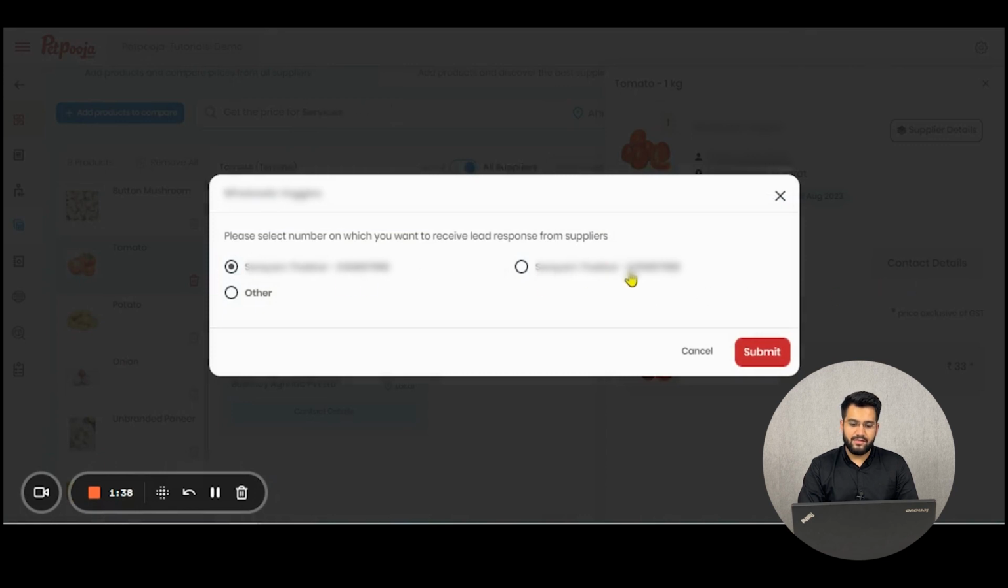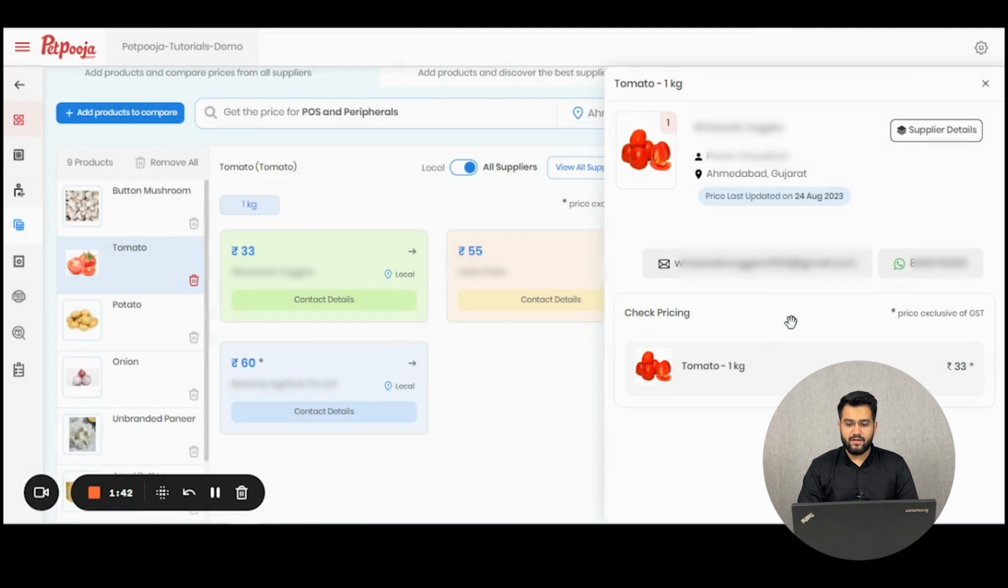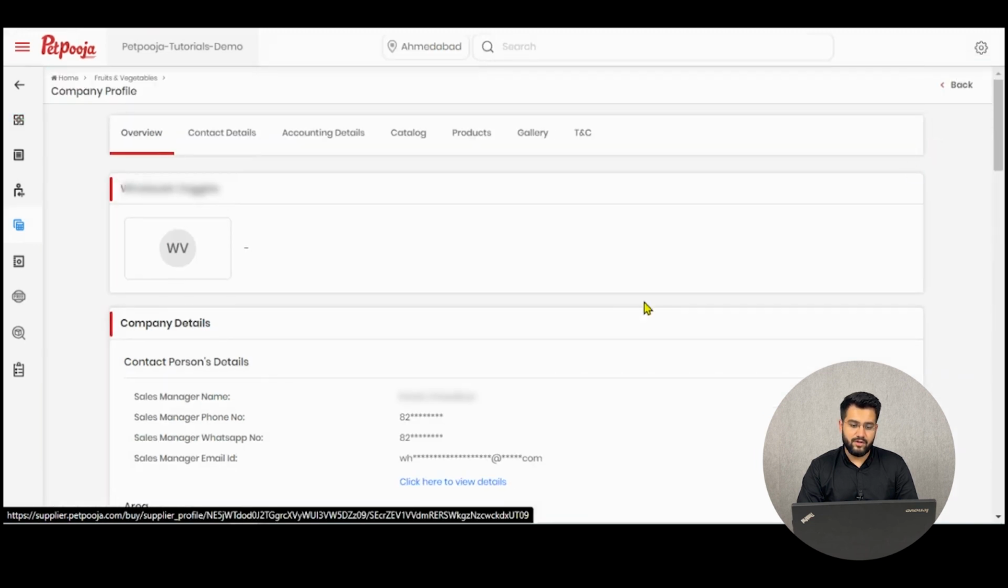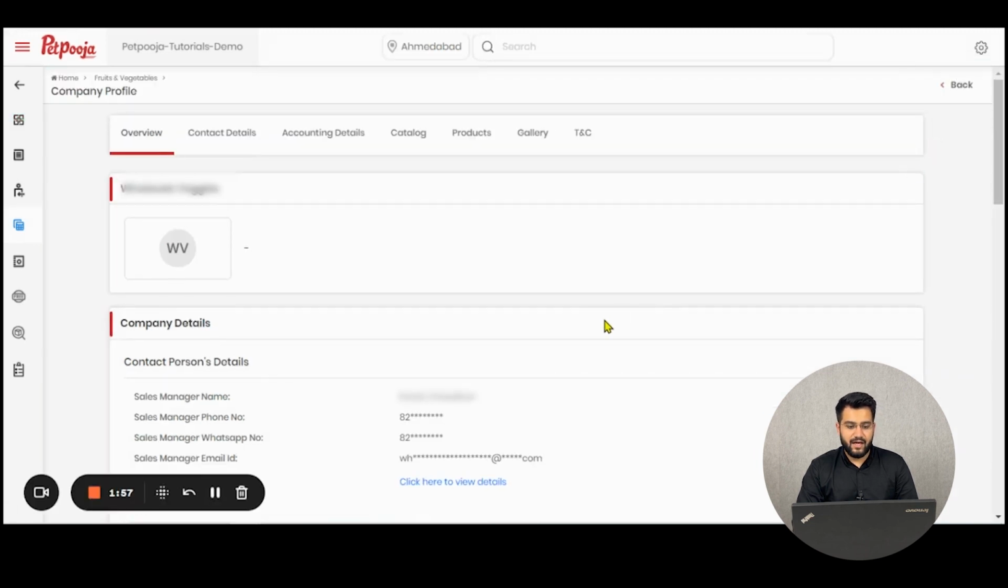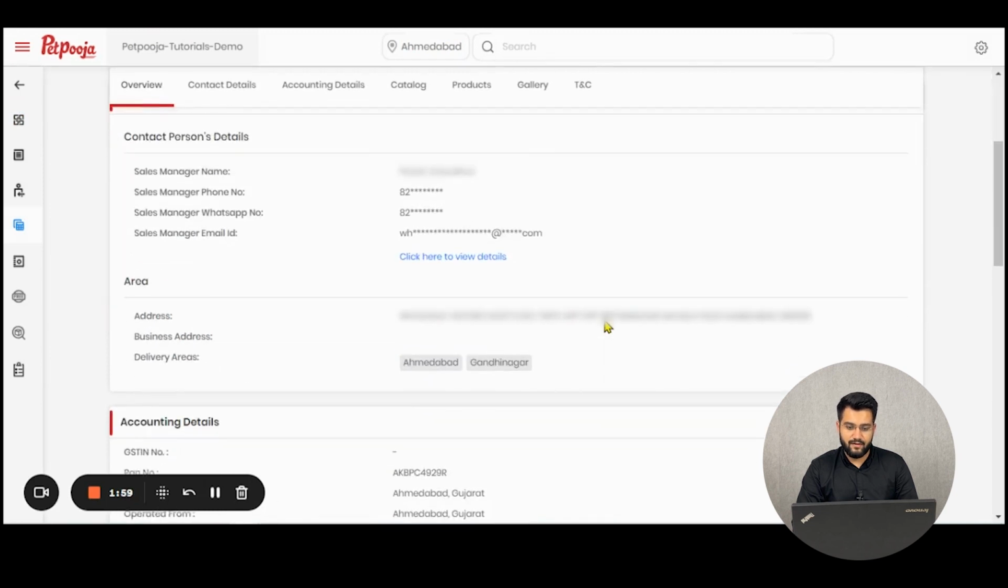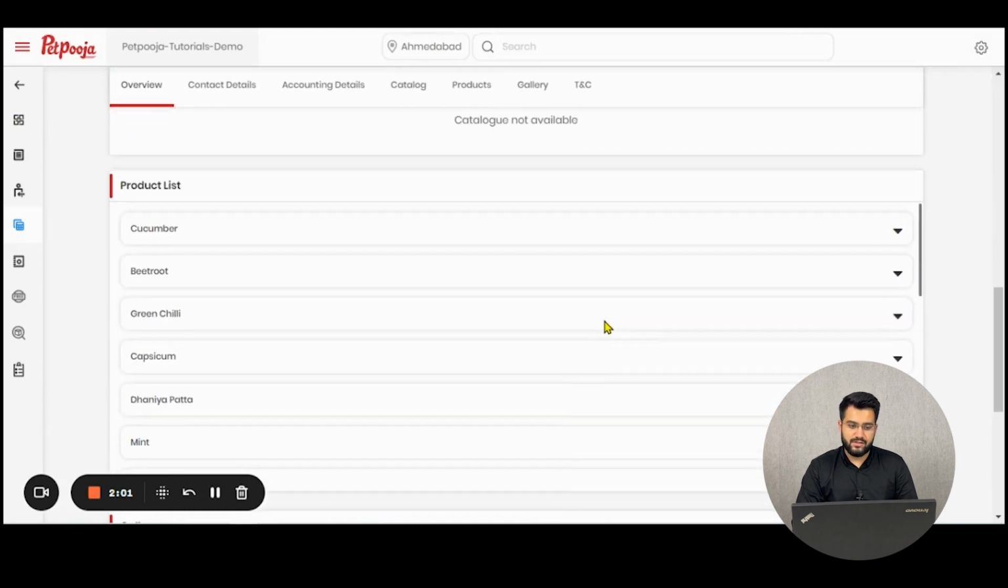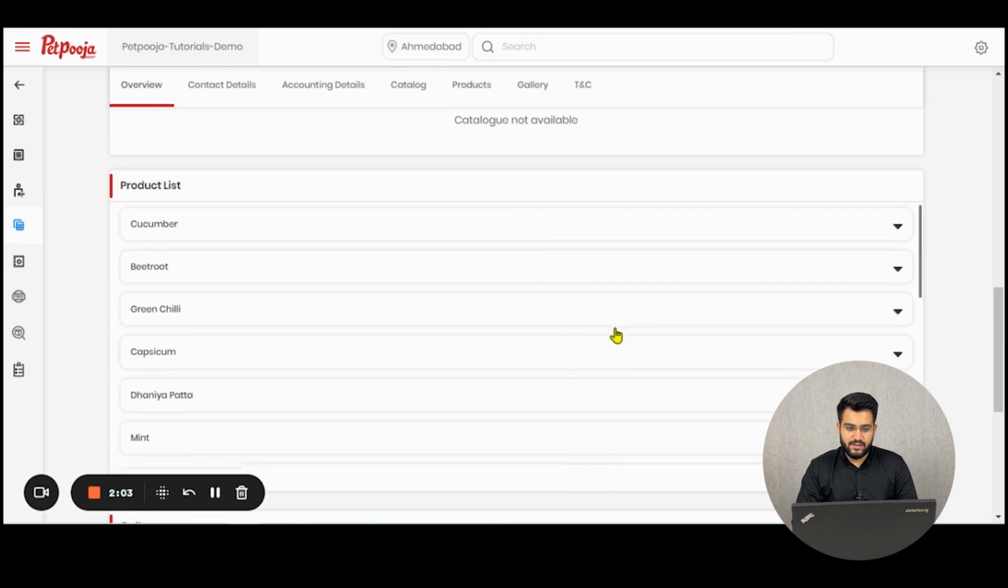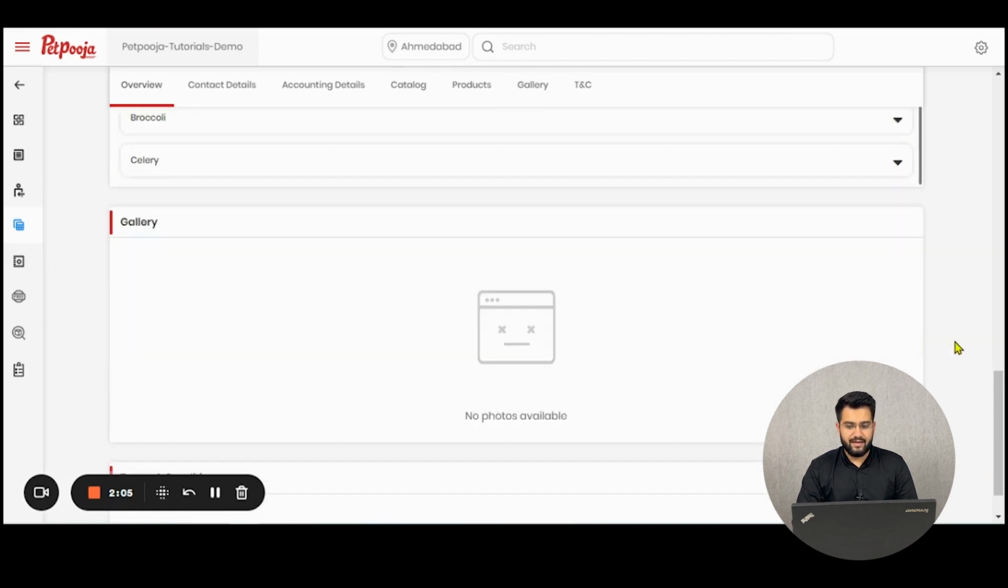You can select your contact details and press on submit. They will contact you with the same number, or you can directly reach out to them with their email IDs and contact numbers mentioned here. Other than that, there's another box of supplier details where you can go and check out the entire page of supplier's profile. What is the company name, what are their legal identity numbers, what is the product list, and the gallery.